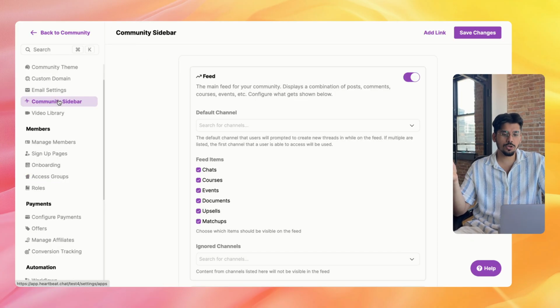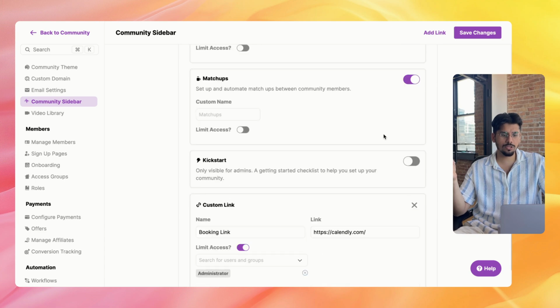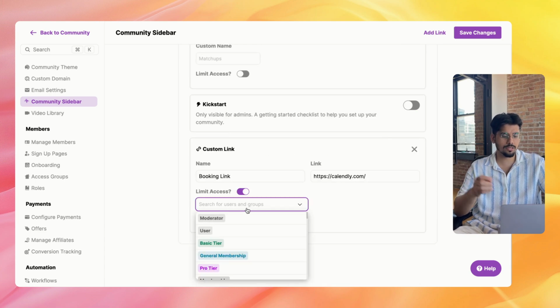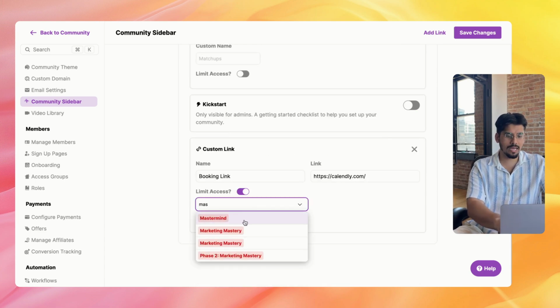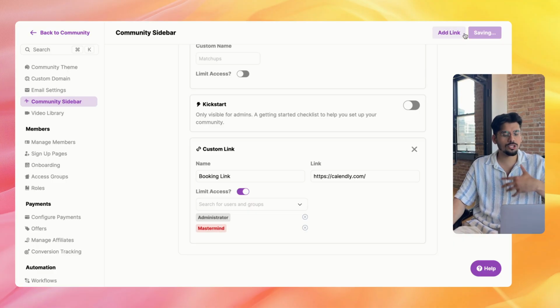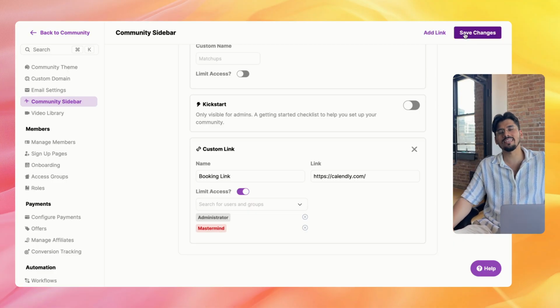And if I need to, I can just go through and update this on my community sidebar too. Because remember, we made this booking link just for administrators. So now I want to go ahead and add in my mastermind group over here as well. We'll save changes so they can also see that this booking link exists in the community.